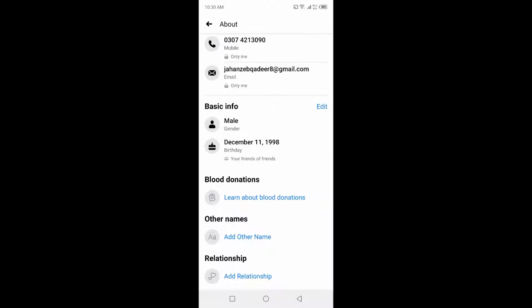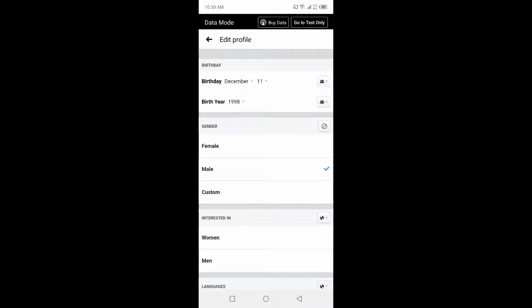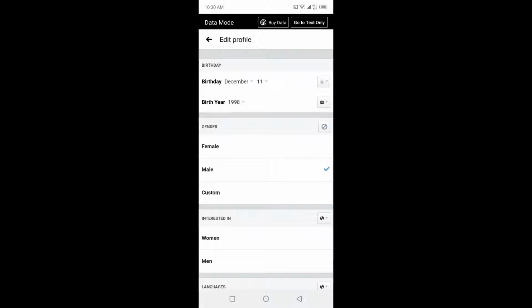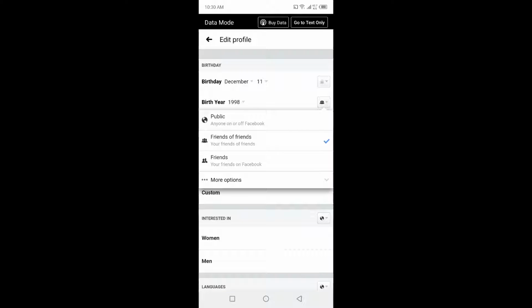Click on edit, and once you click on edit, you see your birthday, your birth year, and in front of that you will see the icon of friends. Click on that option, and here you can see public, friends of friends, friends, more options. Click on only me, and then you need to click on birth year, and you can also click on more options and click on only me.